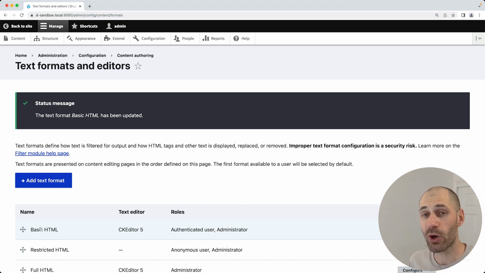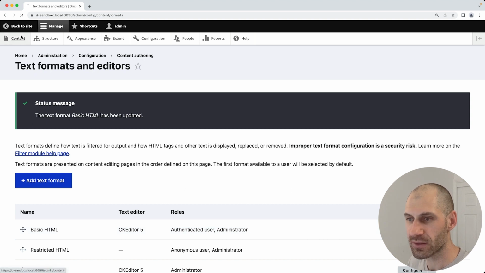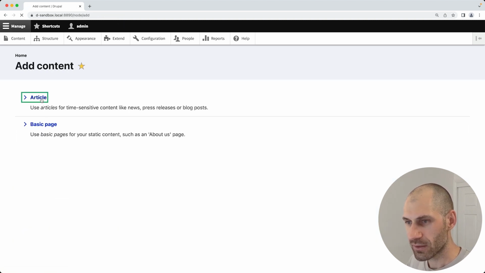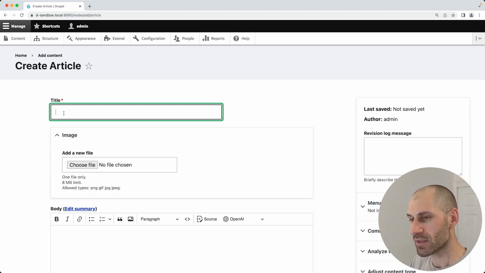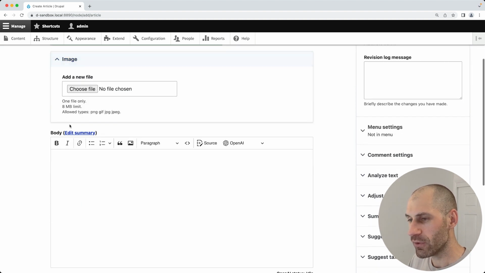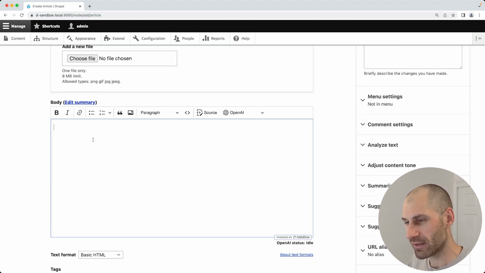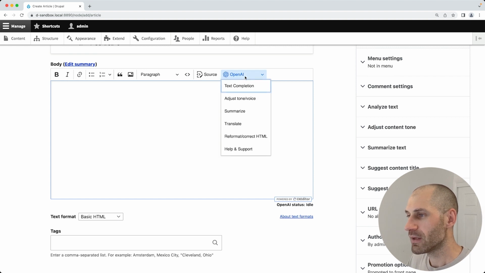Okay, so at this point, we have downloaded the module, we have configured the API keys, and we have added the OpenAI button to our editor. Now we are ready to actually use it. So let's go into Content, click on Add Content, Article, and let's call this article Getting Started with Views in Drupal. And then if you scroll down, we have our editor right here. Then we have our OpenAI dropdown. And the first one is text completion.